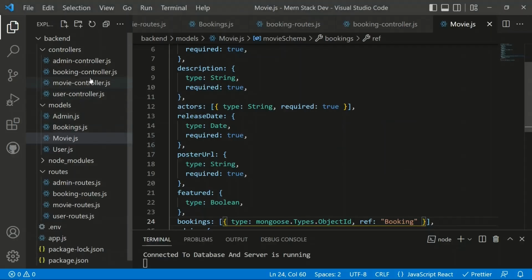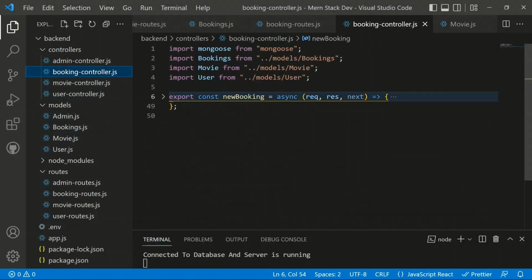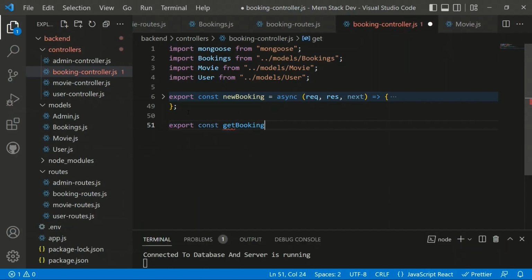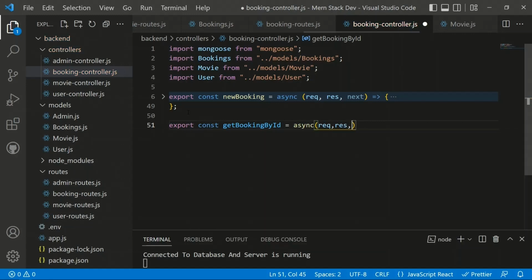So what we can do is move on to the bookings controller, and then we can have a new function to get a booking. We can have export const getBookingById, which should be equal to async again. It should take request, response, and next as well.